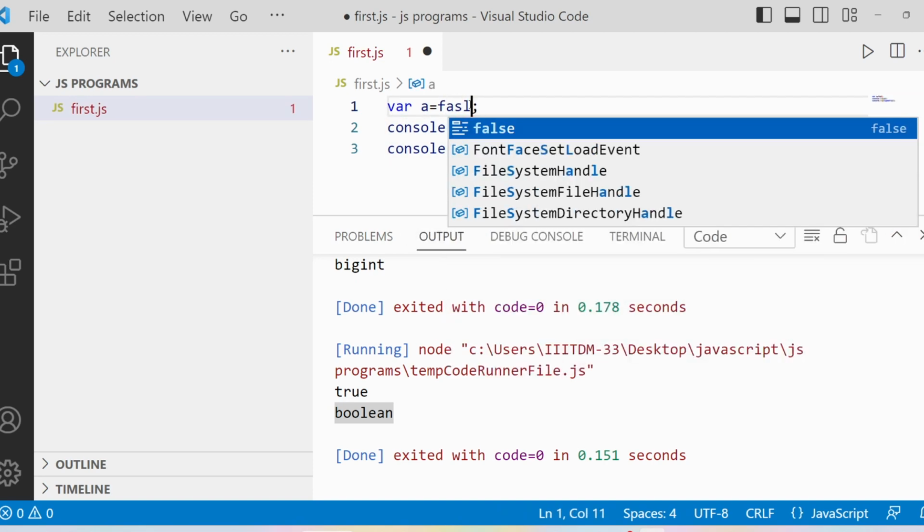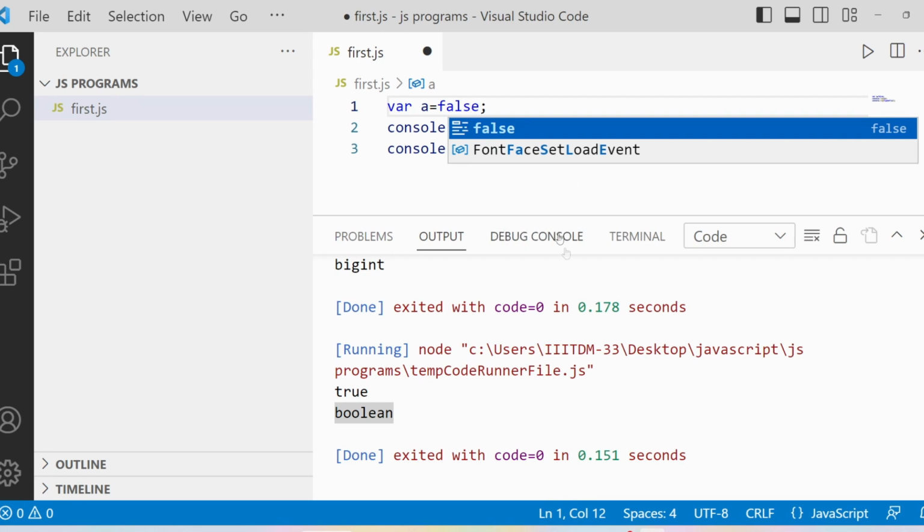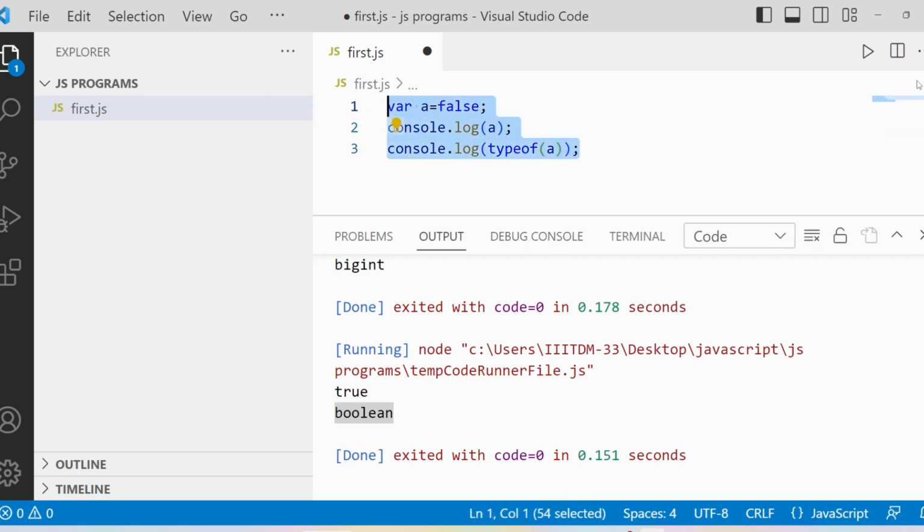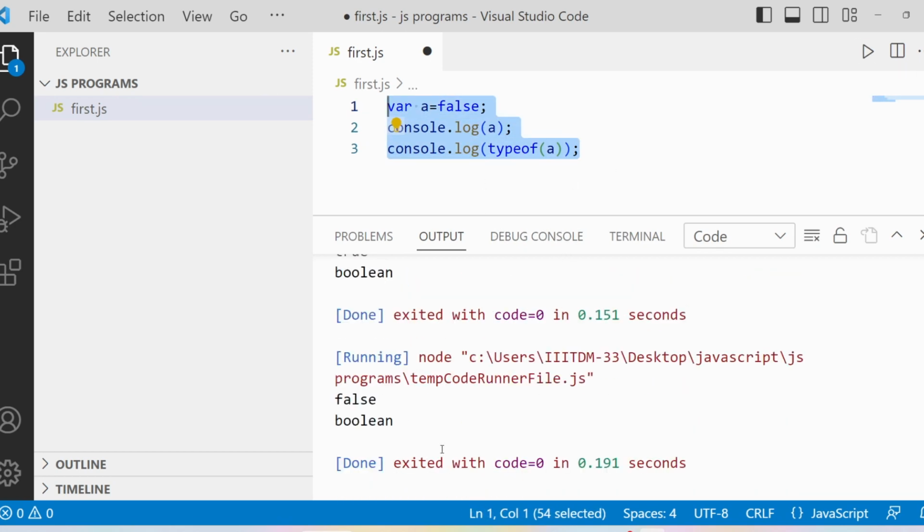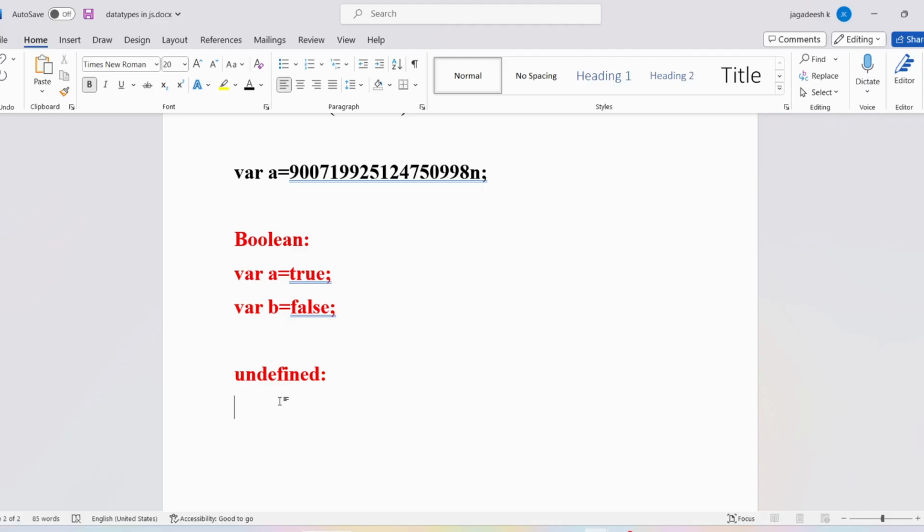In place of true, you can store the content as false. If I run the program, you will get the output as false and Boolean. Now let me discuss the undefined data type.